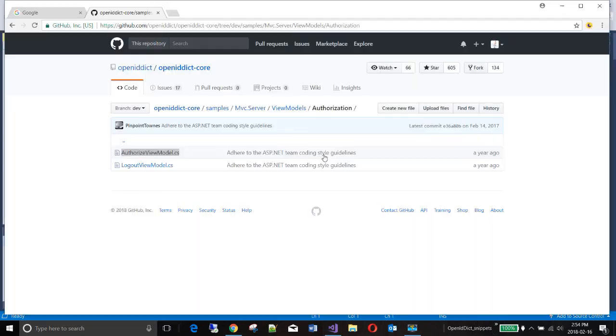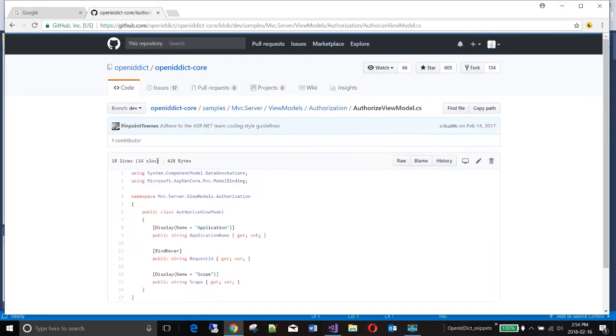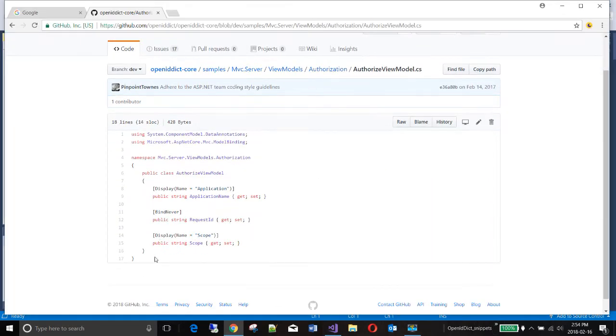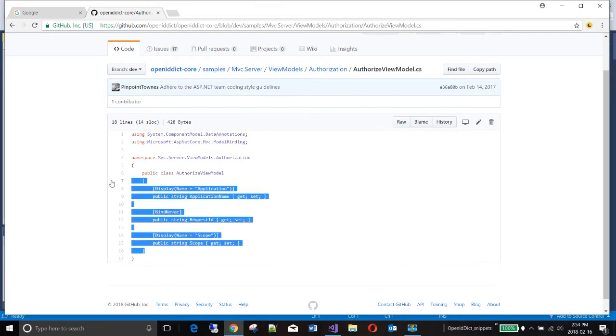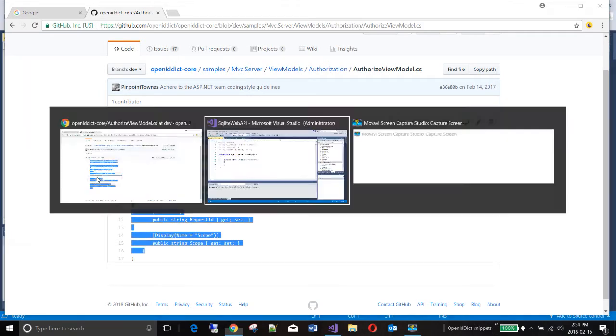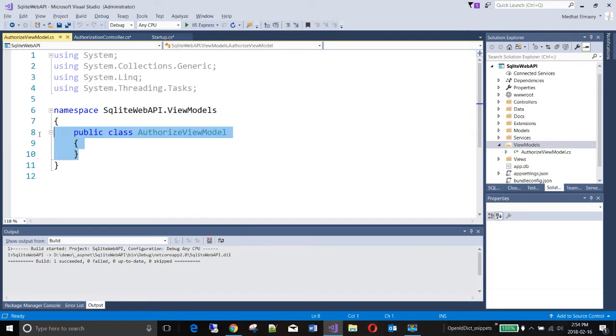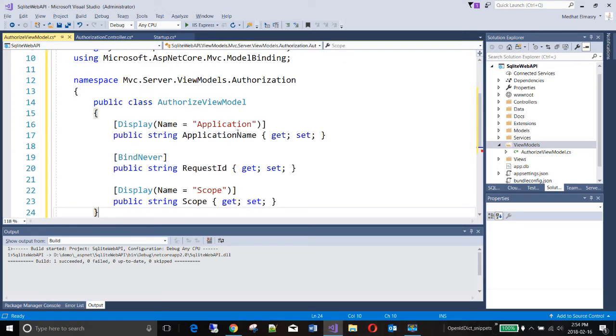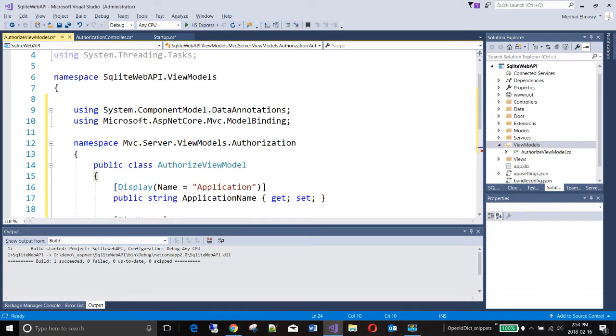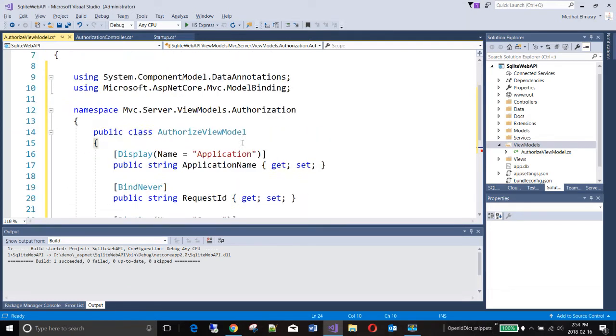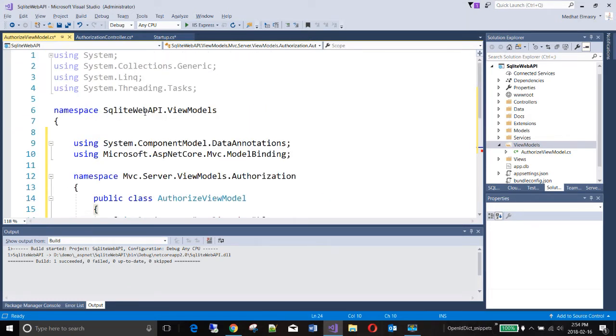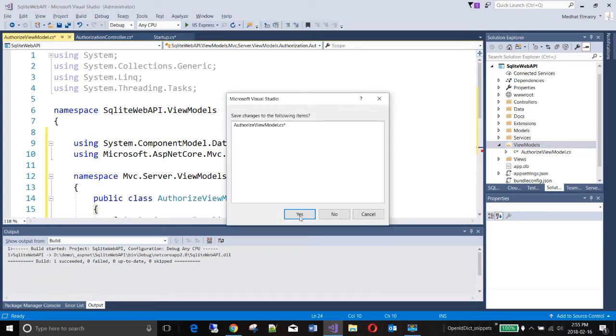Now that it's created, let me go back and actually copy the code. I'm just going to copy the class itself. I'll come here and paste the class. And it looks like I don't need to resolve anything. So click on Close.